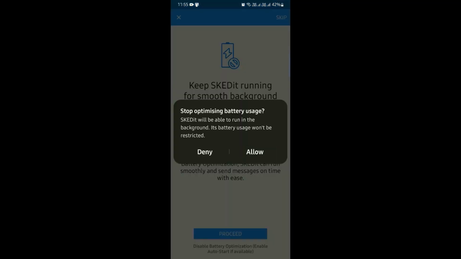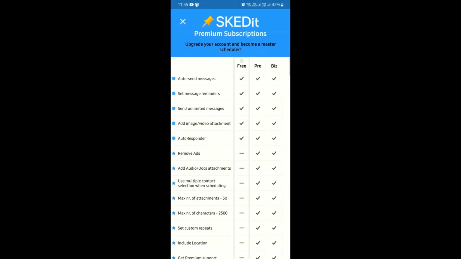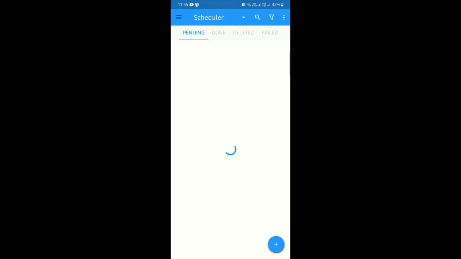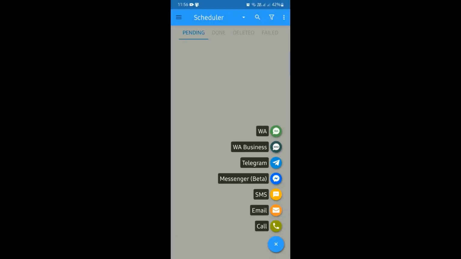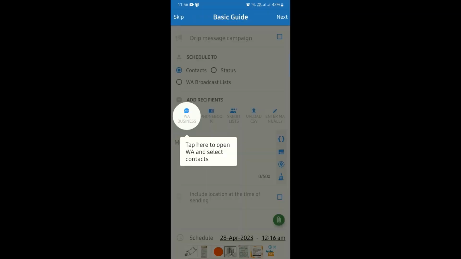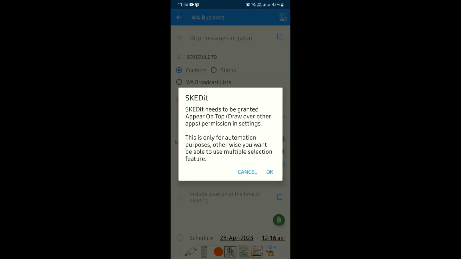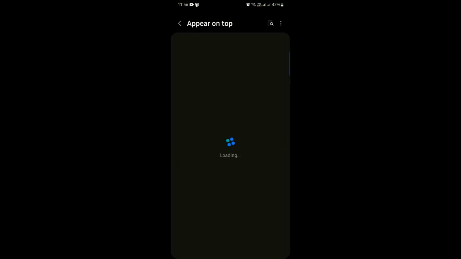So, as we can see, it is asking for battery optimization, allow it, and skip the premium part. Now, click on the plus icon and go for WhatsApp. Now you will need to select the contacts, but it will ask for another accessibility and you have to give permission for that as well.